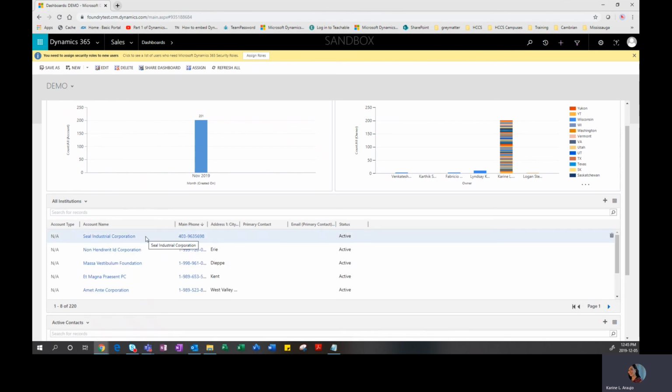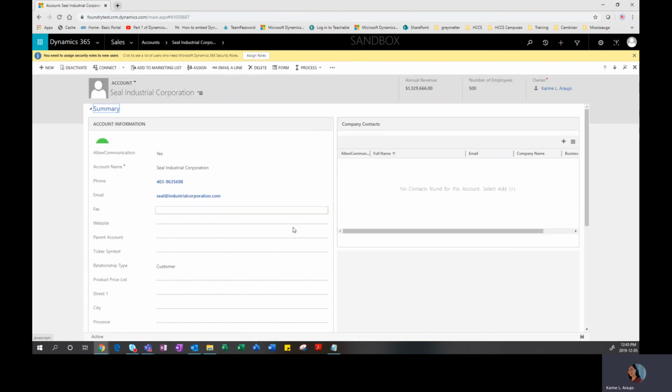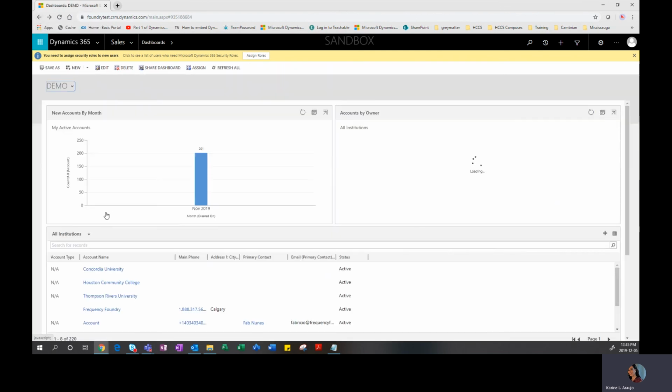And selecting the records within this view is actually going to take me into the account record for this institution that was previously created. So if you want to go into that record, double click it and it will take you right into the account that you want to see. Okay, if you want to go back to your dashboard, just press the back button and it will bring you right back into your dashboard.